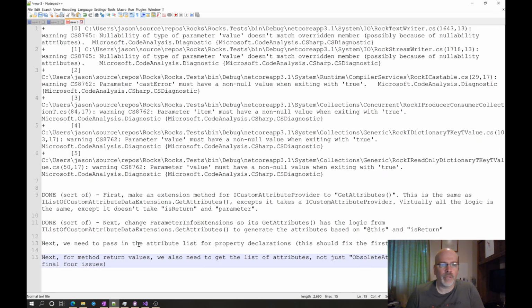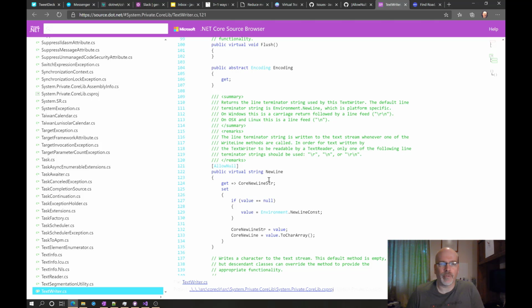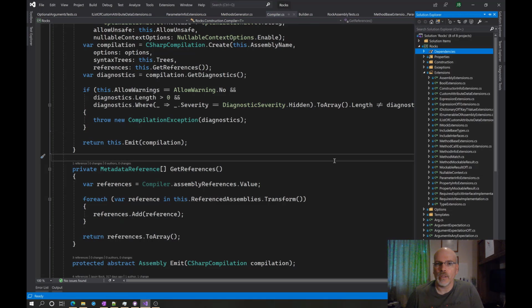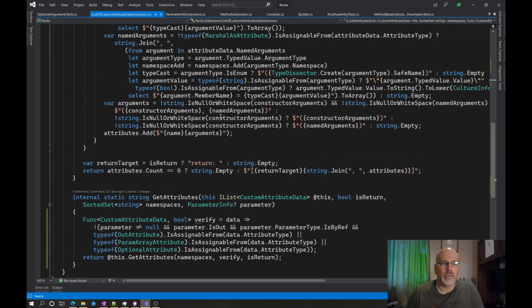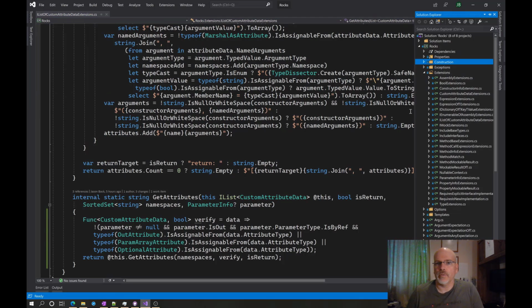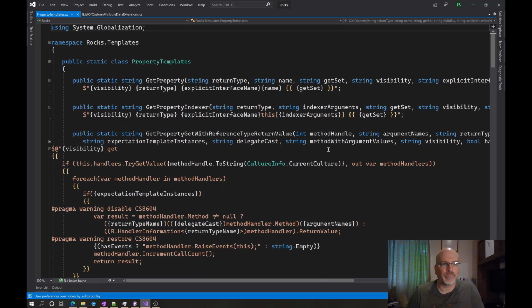Okay, so now we need to pass in the attribute list for property declarations. This should fix the first two issues. Okay, so the issue is, if I remember right, if I go to text writer, there is a property on the property declaration, but we don't put that on there. Let's see what we can see. Let's close all but this one. Okay, and then let's go into the templates, property templates.